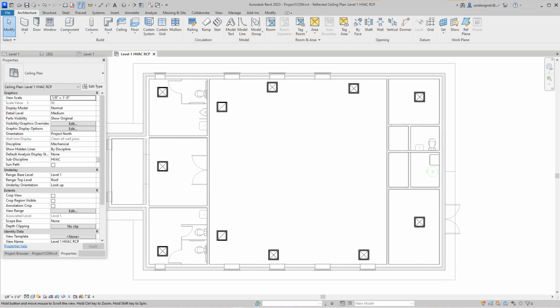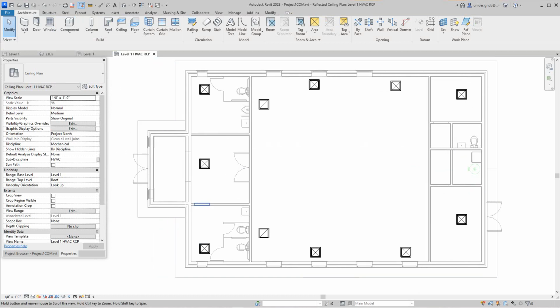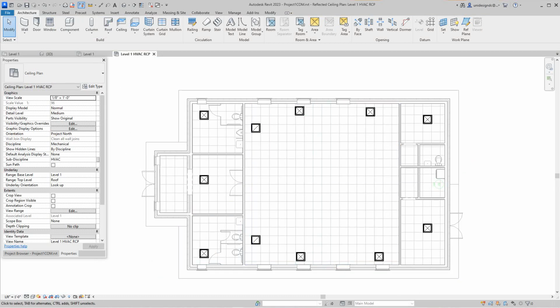So hey guys, thanks for watching. I just wanted to show you how to create an HVAC and lay out your diffusers and return vents in Revit 2023.